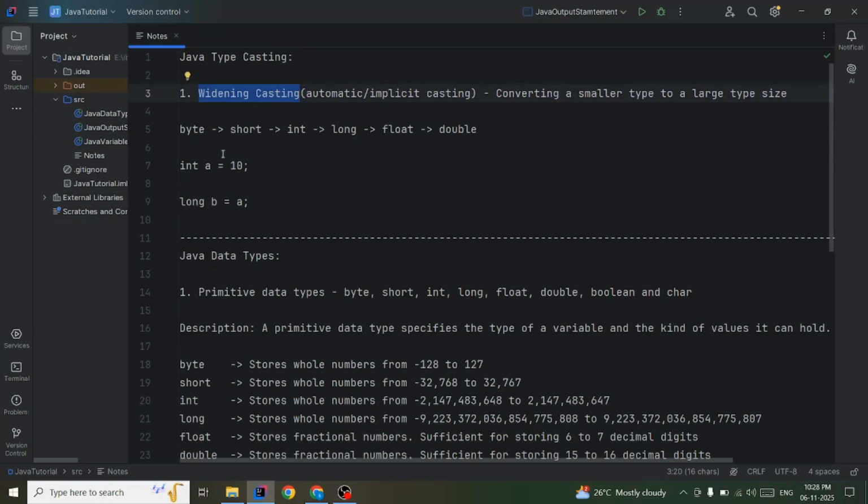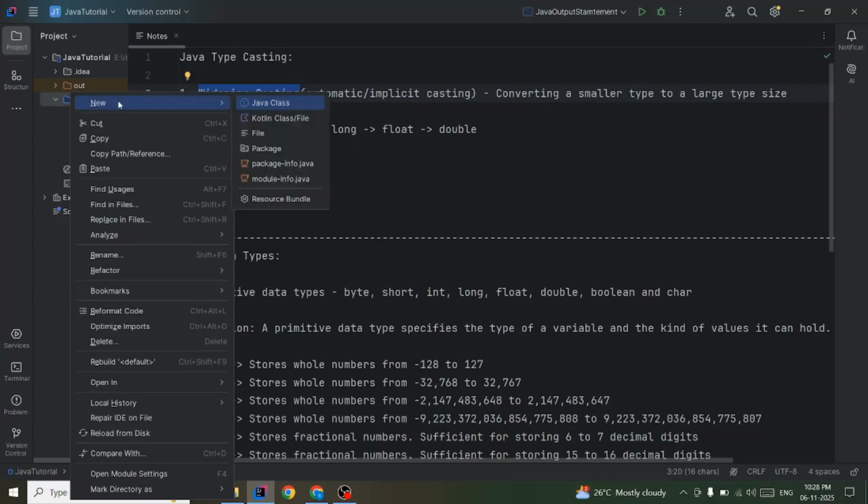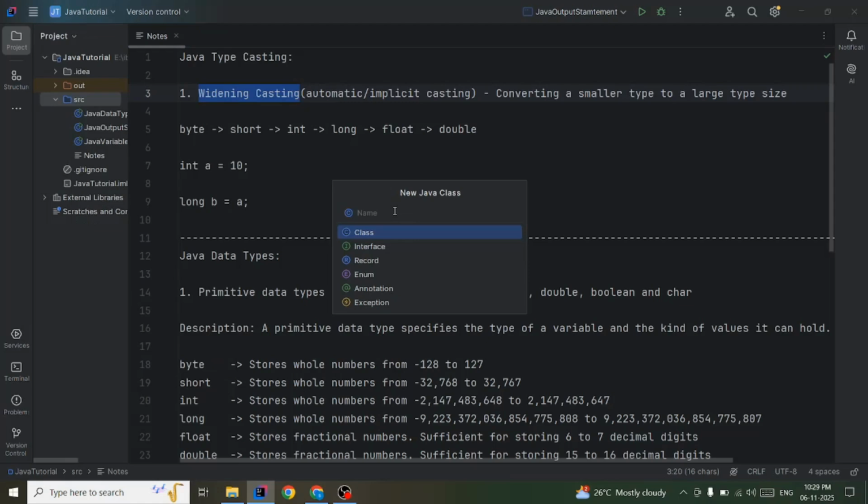Let me run through an example so that you will be more clear. I will create one class file. Let me create a new Java class, and name it Java type casting.